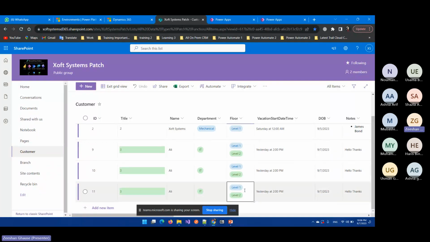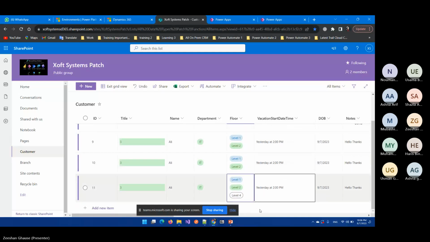So click here. I'm going to enter the record here. You can enter whatever you want. For example, there were only three levels: level 1, level 2, and level 3. Now I'm going to add a different one, which is not already there, but it will allow me. See here.